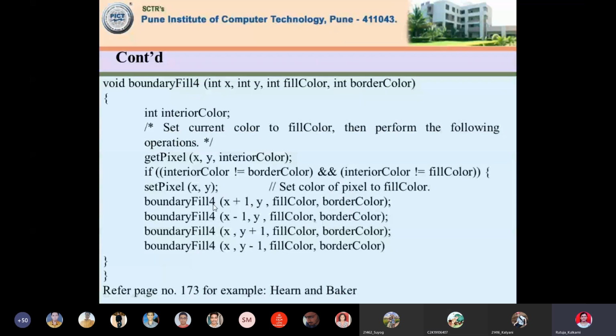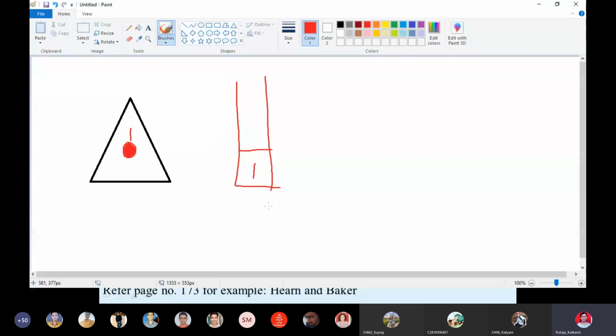Okay, so now it called again x plus 1 comma y. So next pixel. This is the pixel. Fine, this is the pixel.